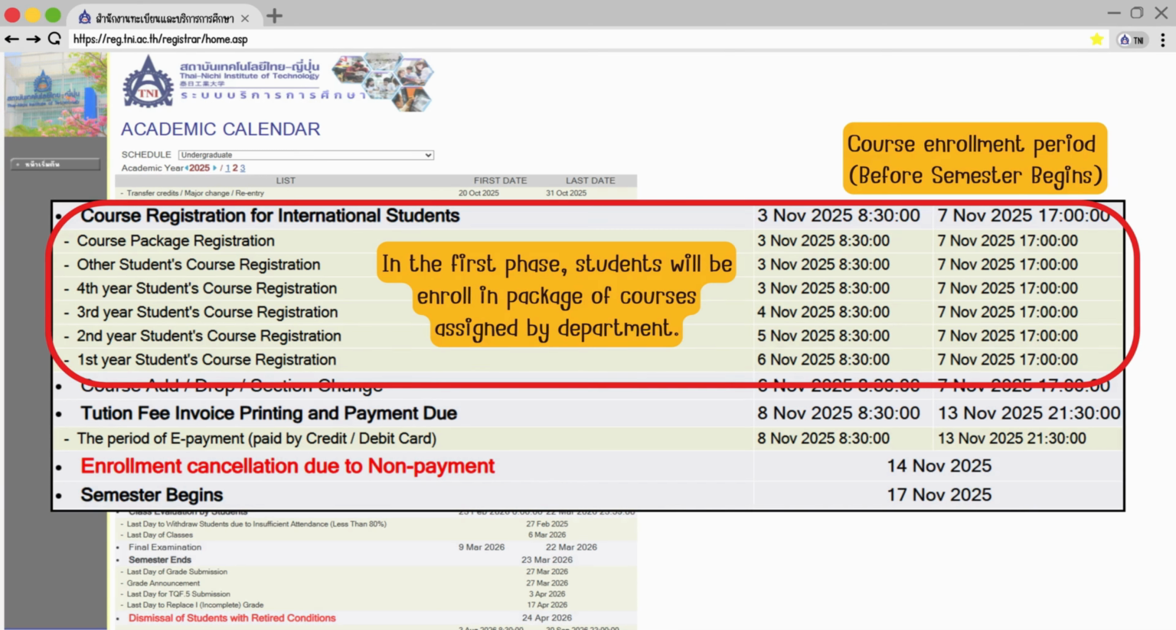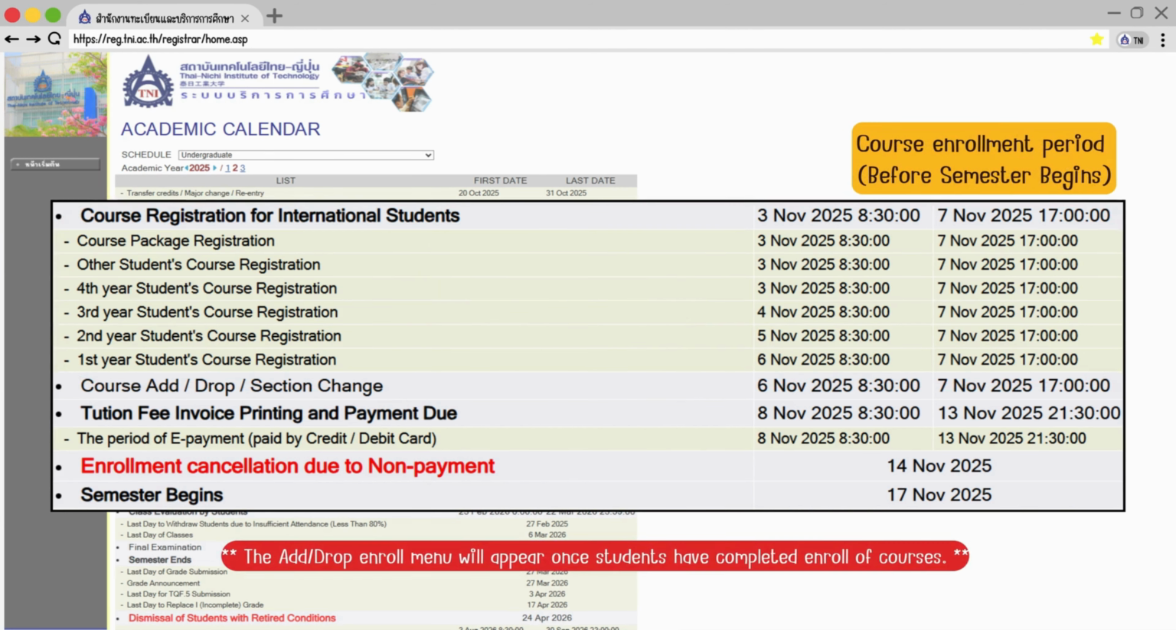For example, in semester 2/2025, first-year students can start registering on November 6 at 8:30 a.m. When students start registering on November 6, they will see course packages for their programs. After selecting a course package, students must also choose their English courses and Japanese courses before clicking the Confirm button.